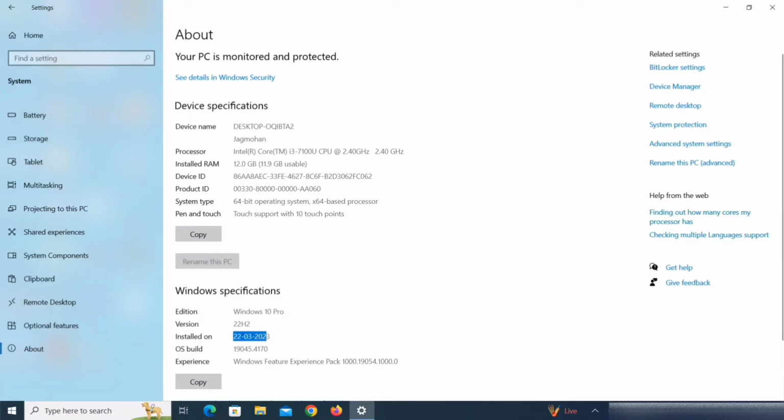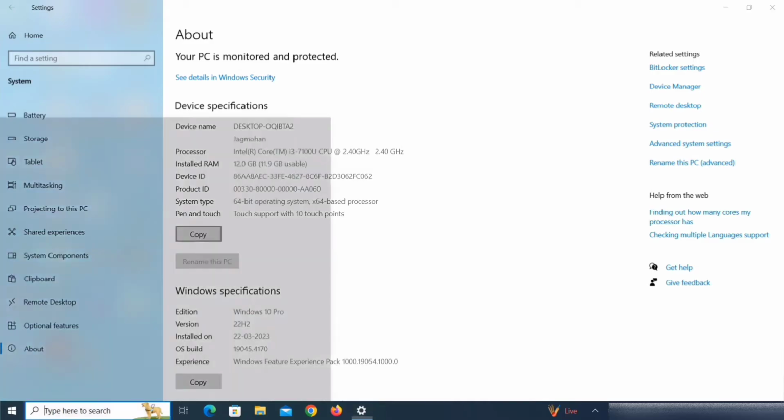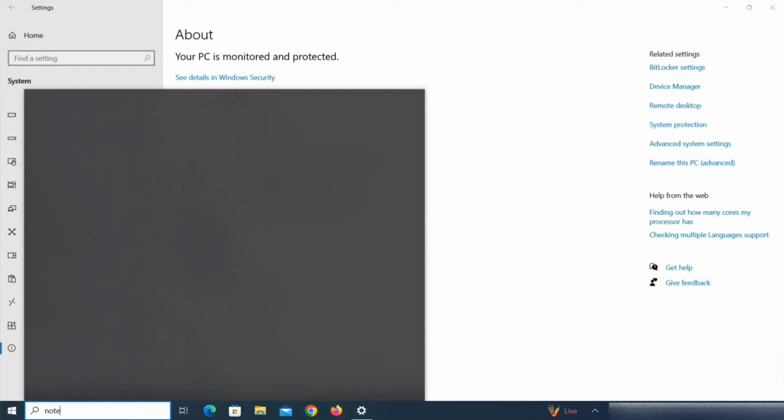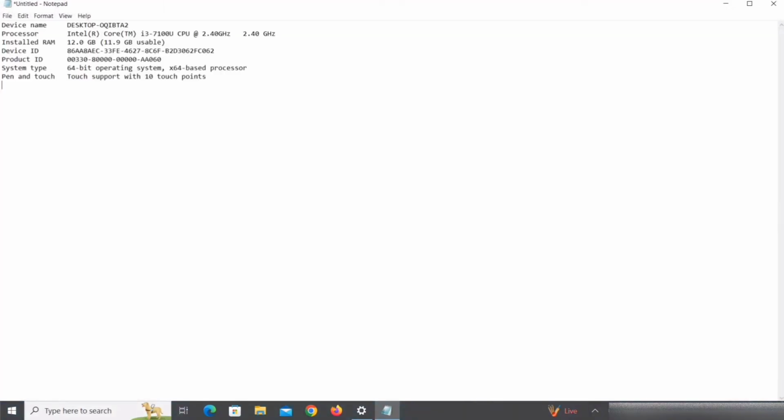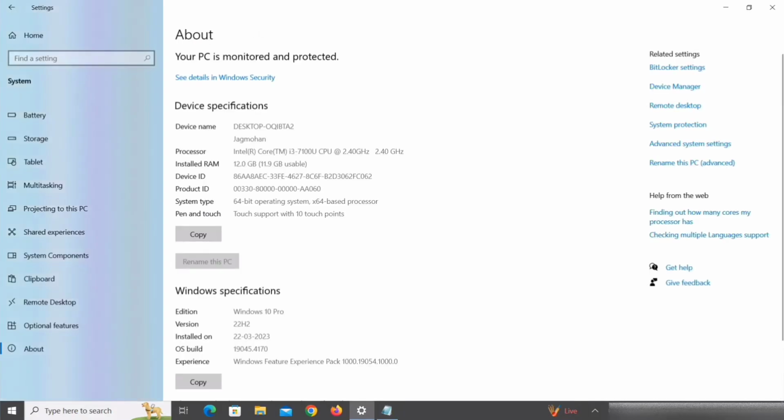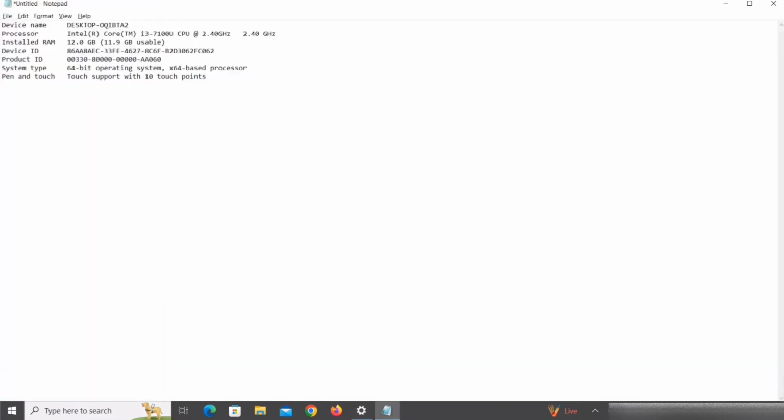As we can't copy the entire details in one shot, a copy button is available over here for both. Click on the copy button of device specification, open Notepad in your system and simply paste. Now all the details you have. Now go to the Windows specification, click on the copy button and paste here.